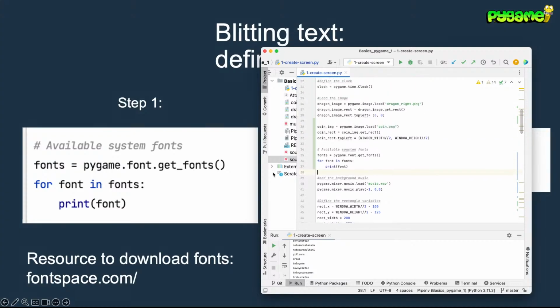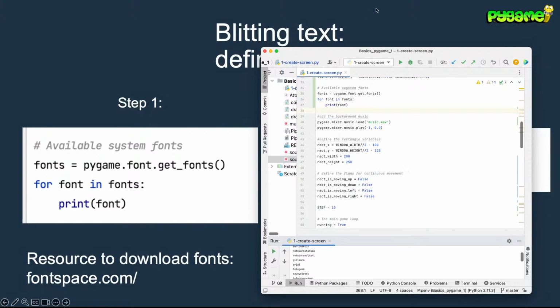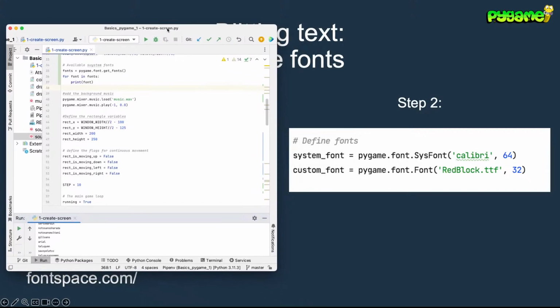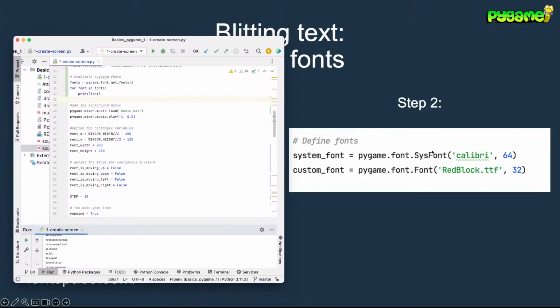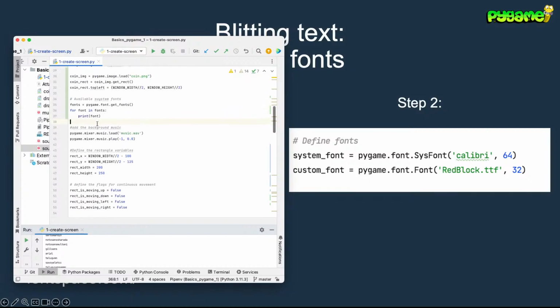So let's do it. If you did it, please raise your hand. And check that you see all the necessary fonts in our system fonts. Okay, you did? Good. And now let's do step 2. Let's define the system font for our next text that we blit on our image. So let's do it together.